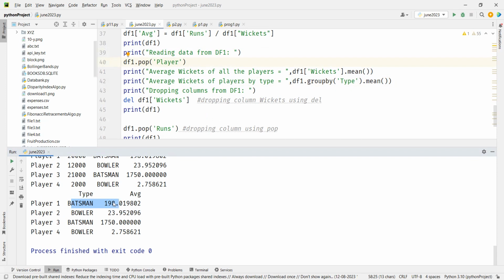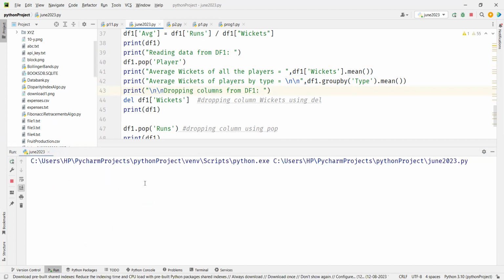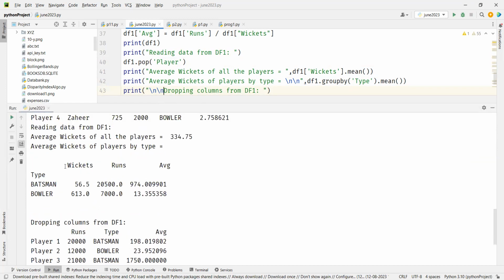It is not giving us by column. It is not giving us runs and wickets. It has taken the entire row. That's why you see batsman, first row, 198. Bowler, 23. Batsman, 1750. Okay, let me do a newline here, then you'll be able to understand better. And after this also I'll do a newline so that we get some space here. Now you see the gap. It has taken average of all the columns, wickets column, runs column.